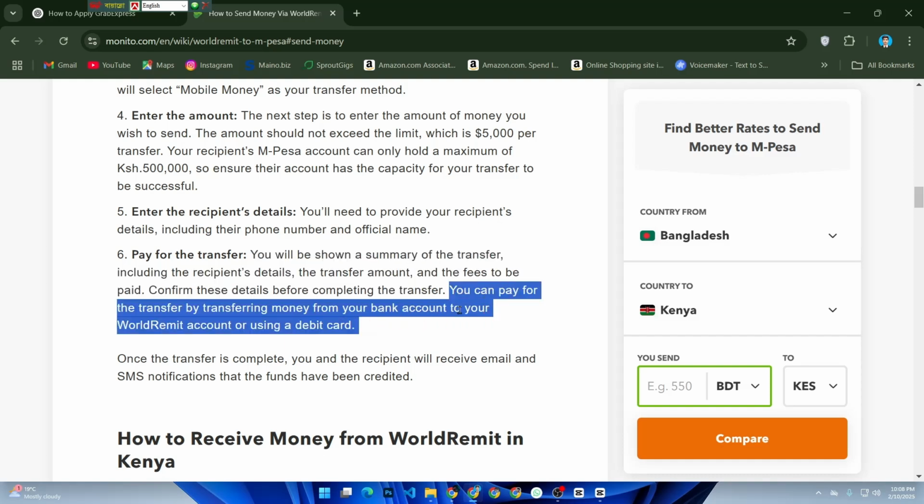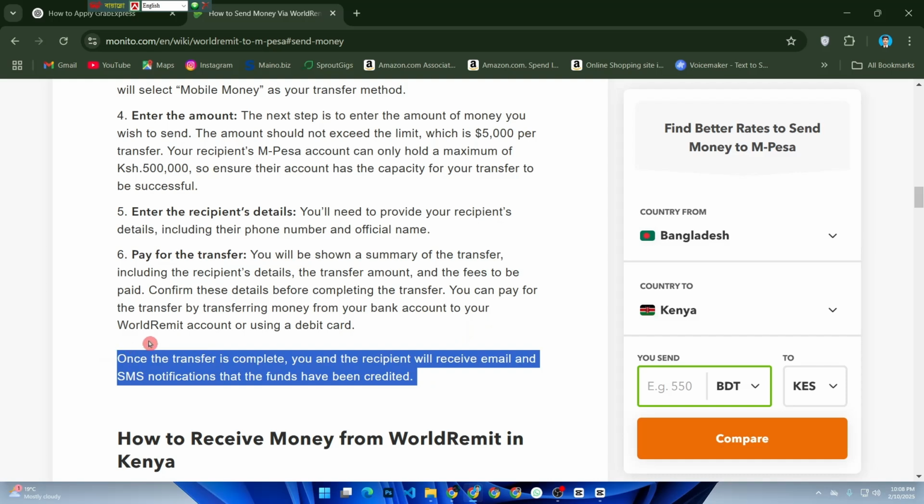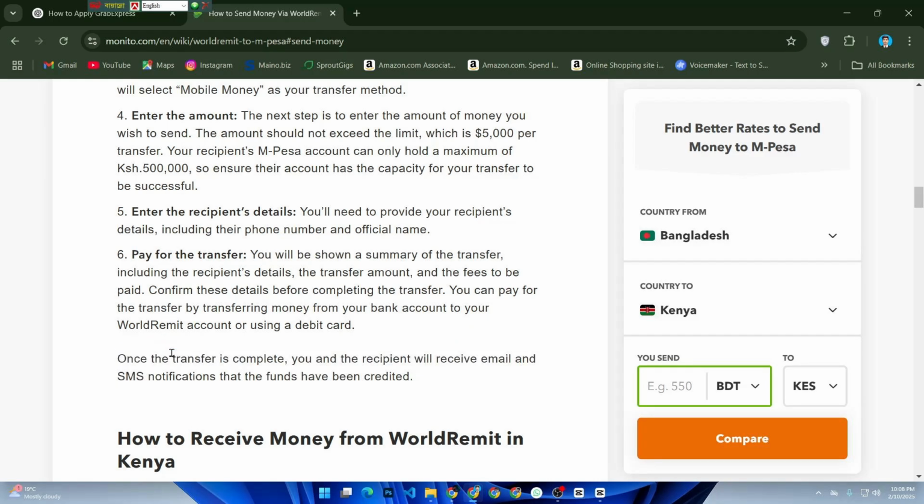Once the transfer is complete, both you and your recipient will receive an SMS and email confirmation when the money is credited to their M-Pesa account. And that's it. Send money to M-Pesa anytime, anywhere with WorldRemit.